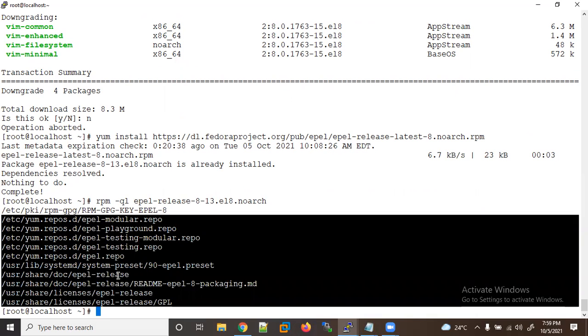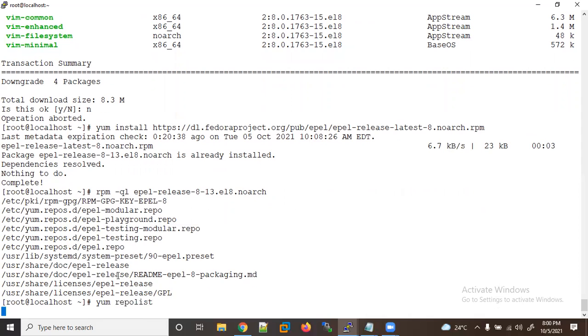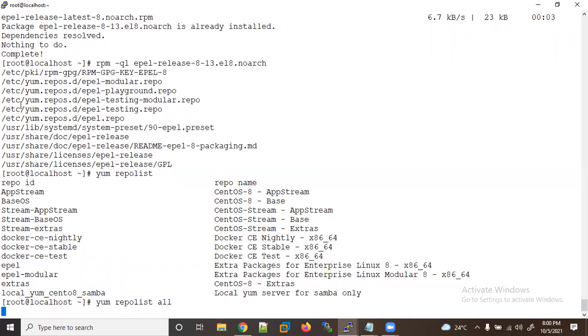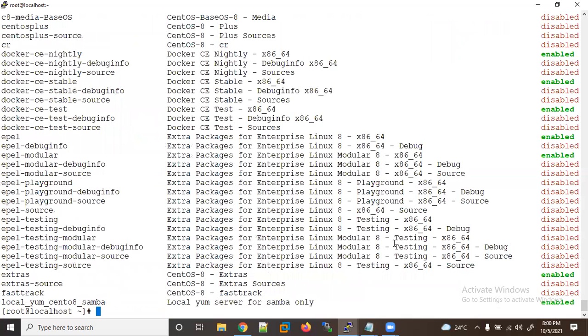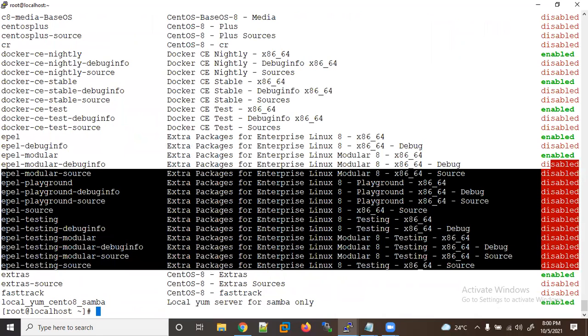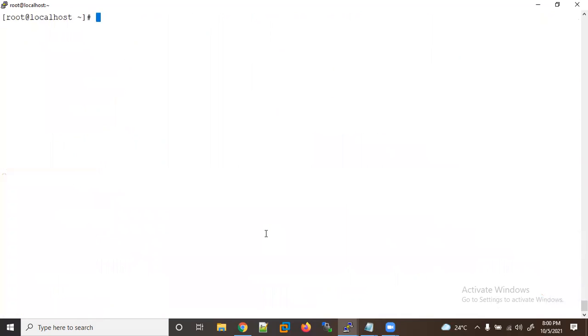That was the reason when you use yum repolist, after that you can see your EPEL repo there, which is enabled here. And if you want to see all the enabled and disabled repos, it will show you which repos are enabled and which are disabled. Once you install this repo, you can now install Ansible.